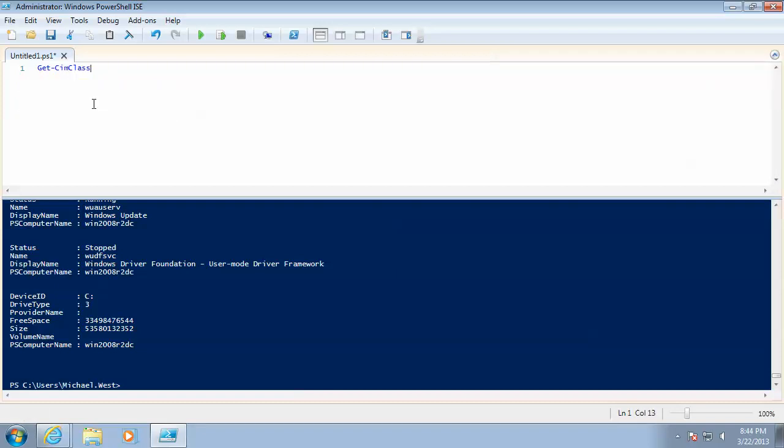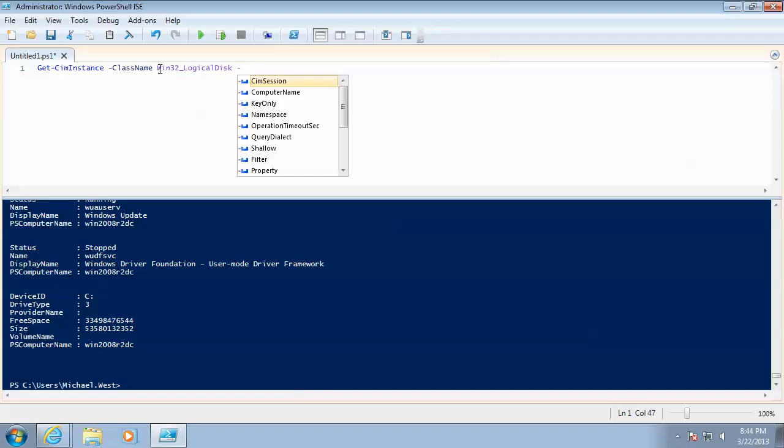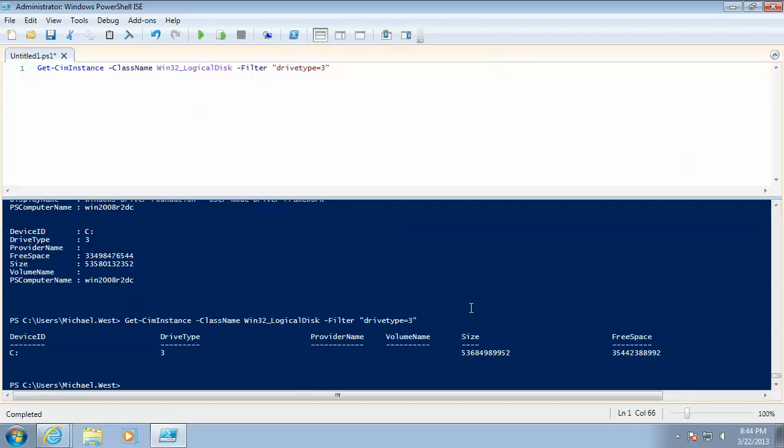We can do Get-CimInstance and the class name. So as you can see, like Get-WmiObject and then class. I can do Win32_LogicalDisk, and I'm trying to test out the tab completion. So see, we have tab completion, which you do not have in Get-WmiObject. So we've got that, and I want to do a filter. And let's run it. Okay, same results. So just so you can see how close they are.